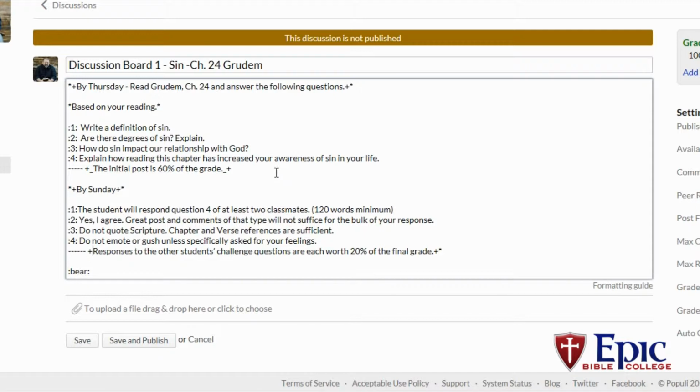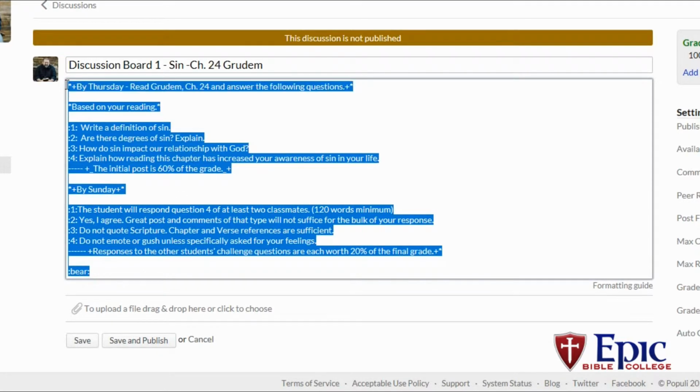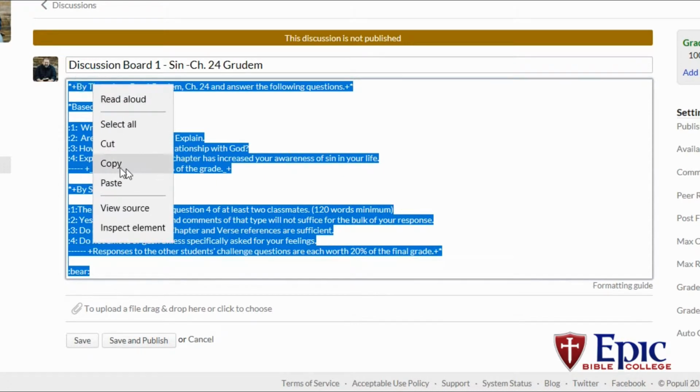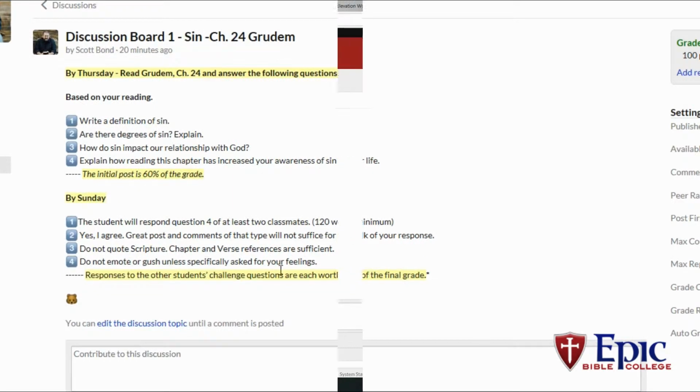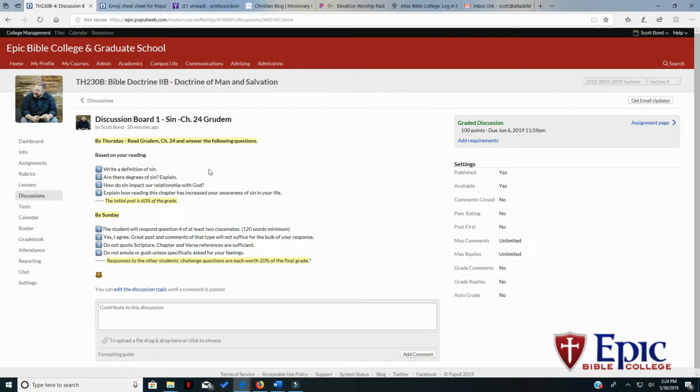Now, while you have this open like this, I want you to left click, highlight the whole thing, right click, copy. Okay, and you'll see why in a minute. All right, so now we're going to save and we're going to publish. So it's up and it's published. If you don't have it published, your students won't be able to see it or access it.